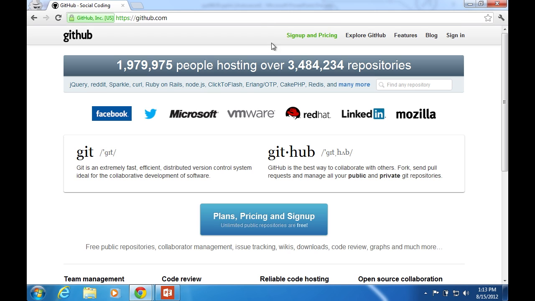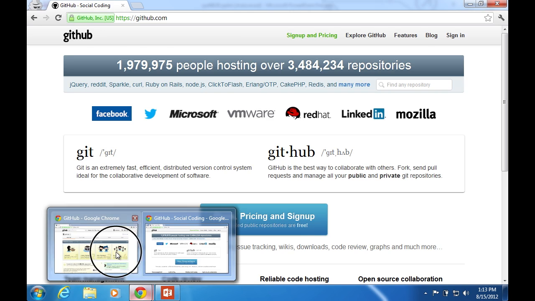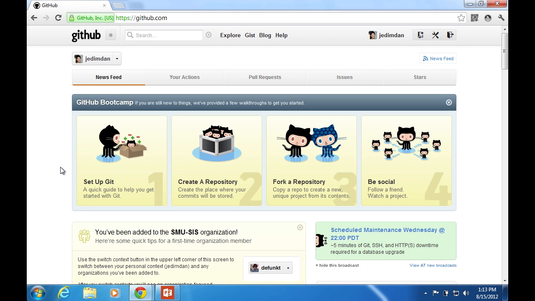And you gotta sign up for an account over here, which you can click from here, or if you've already got an account, be sure to sign in and you'll come to this page. This will be your GitHub homepage where you can see everything that's happening.